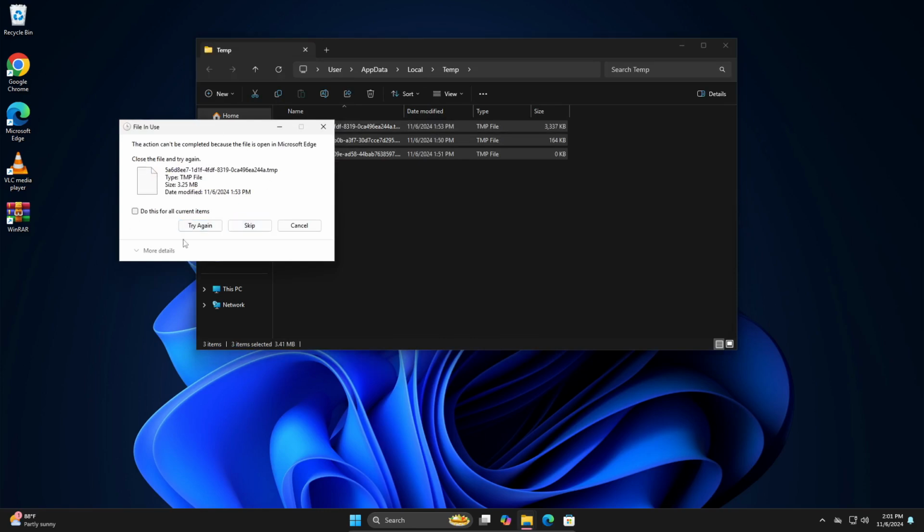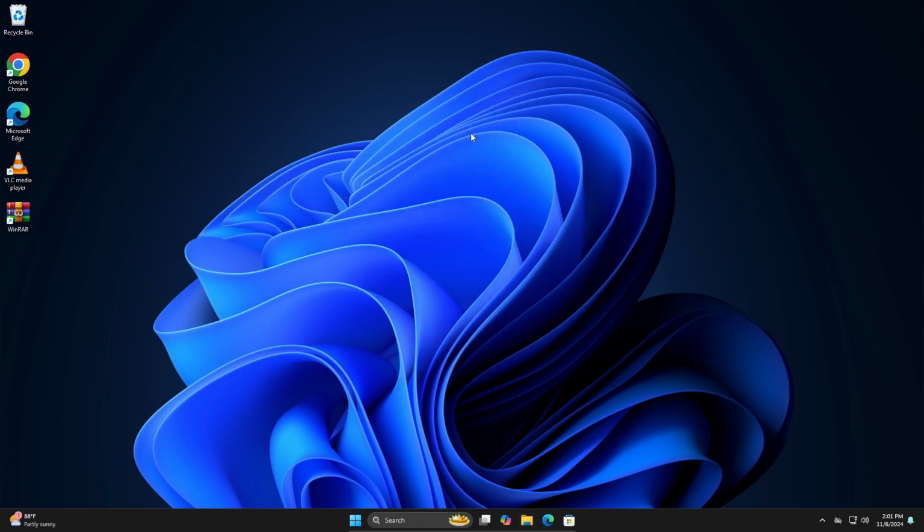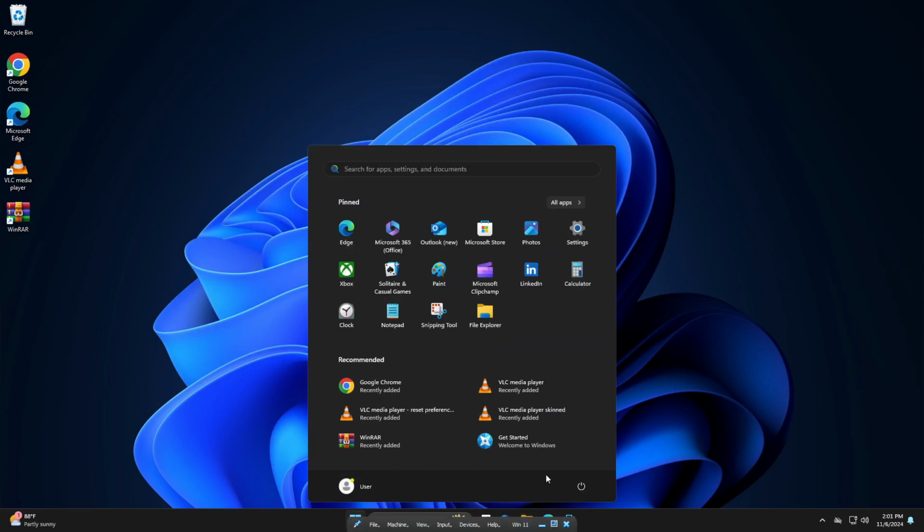As you can see here, some files cannot be deleted, so do this for all current items and skip. These three are system files which are being used by the system, so we can just ignore those. Then close it, refresh, and then restart your system.